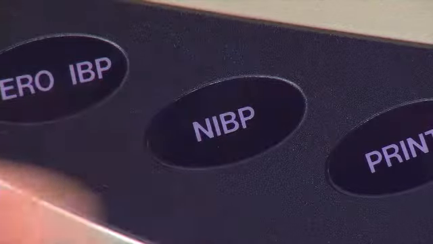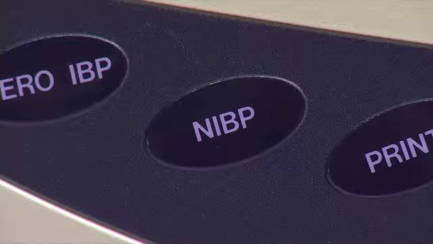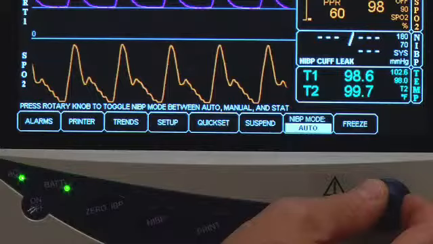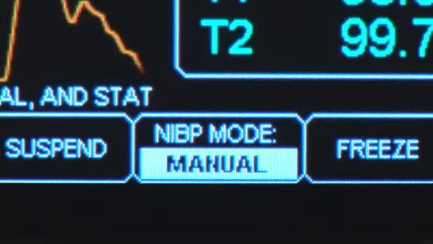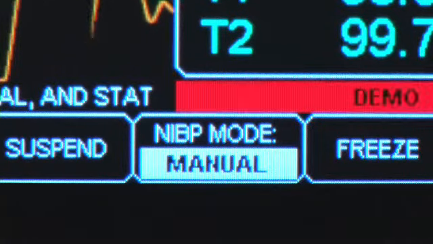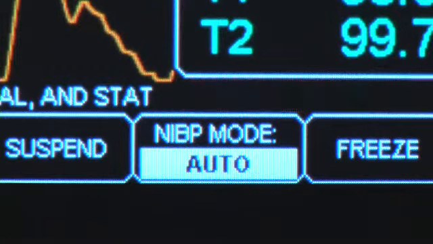The NIBP menu allows you to switch between NIBP modes. When in the default manual mode, a reading is initiated each time the NIBP button is pressed. Auto automatically takes a reading at a preset interval, and Stat reads continuously for 5 minutes.